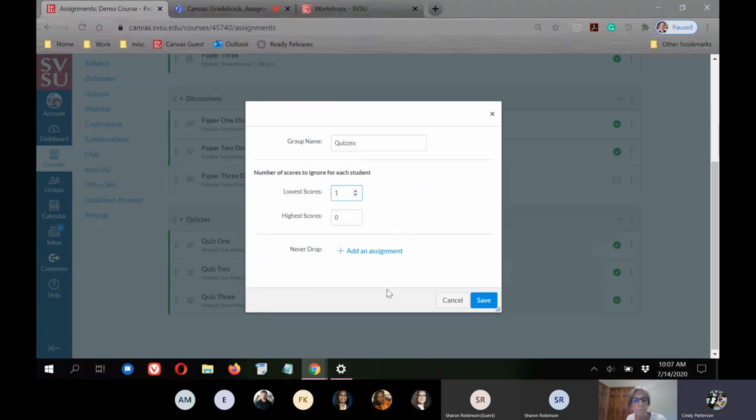Now, one thing that is built in too is the never drop. So if there's a specific quiz in this group that you never want to drop, you could click on this Add Never Drop, use the drop down and say, okay, I never want it to drop quiz 3. So say if this is some sort of a pre-quiz that you're just testing how much students know before the course starts, you really don't want that being dropped, you could come in here and choose that. So that's going to automatically never drop quiz 3.